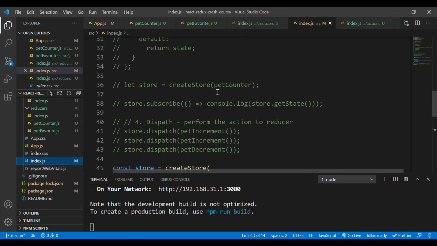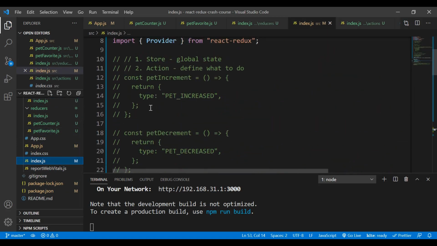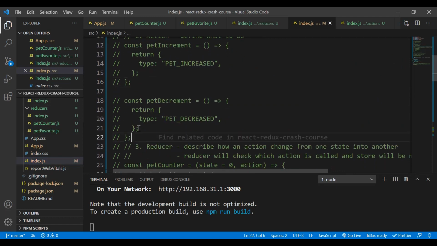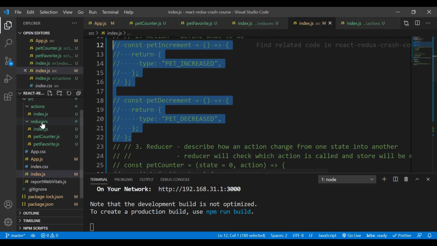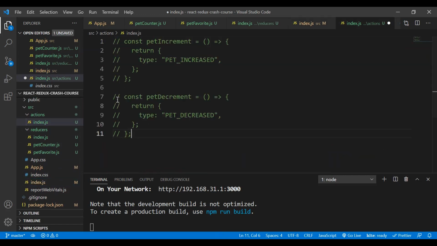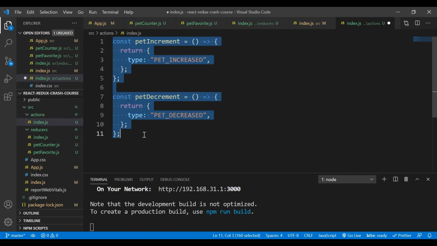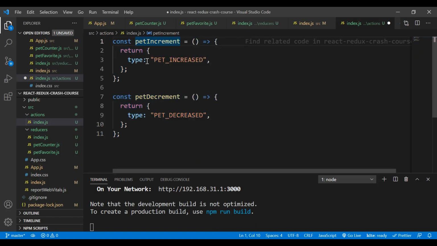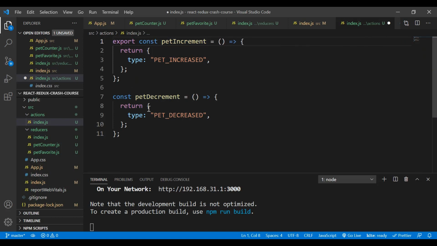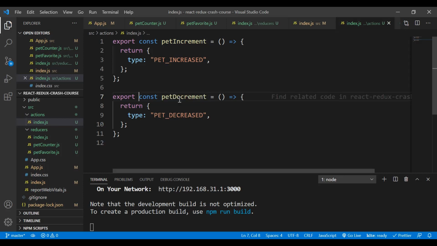So let me try to grab the code that I showed you earlier in the course here. It will be this one. Just copy that, go back to the index.js inside the actions. Let's just uncomment this for now. Okay, so here we have the pad increment. We have the type, which is exactly the same thing, but instead of just const, we will export this, right? Export the pad increment and also the pad decrement. So save that, and it looks something like this.